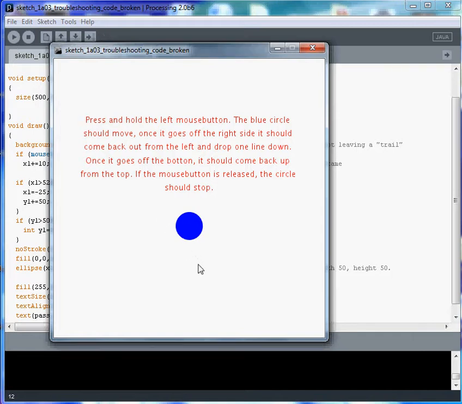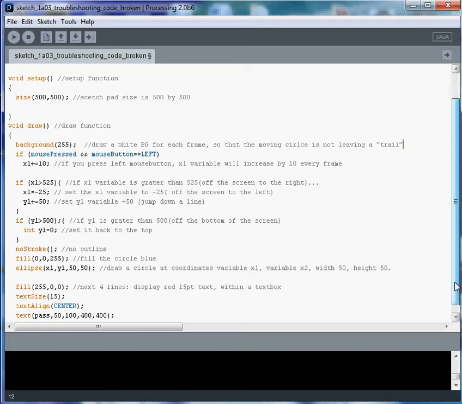Now we see a circle. So if we hold down the mouse button, it's moving, it's alright. And then once it's okay, now here's another problem. It should have come back from the top, and it's not, it's just gone. So we're going to check our conditionals now, because that is probably where the problem is.